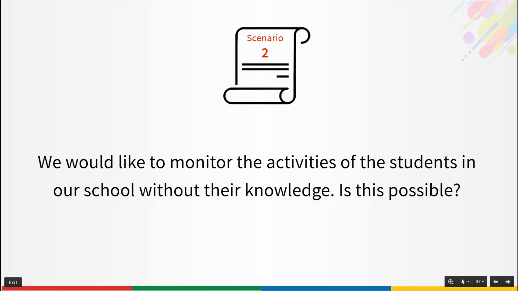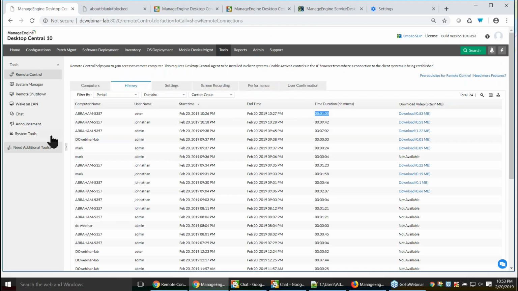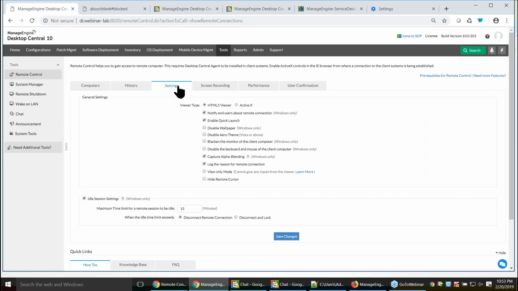Okay, scenario number 2. We would like to monitor the activities of the students in our school without their knowledge. Is this possible? Yes, of course, this is possible. In the settings of the remote control, you have an option called notify end users about remote connection. Like we discussed before, if we enable this option, the end user will see a small notification icon which will show who's actually controlling his computer.